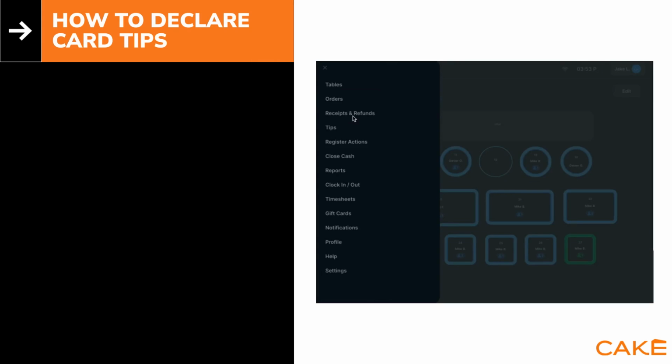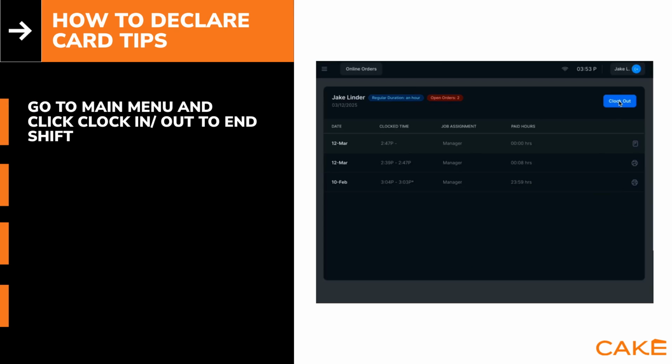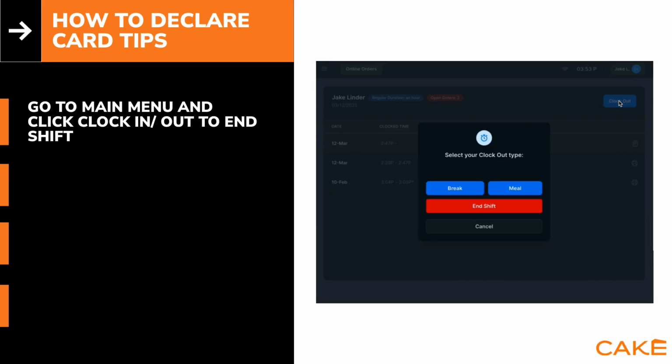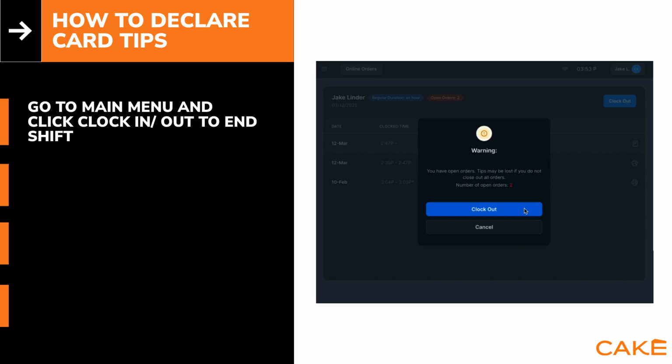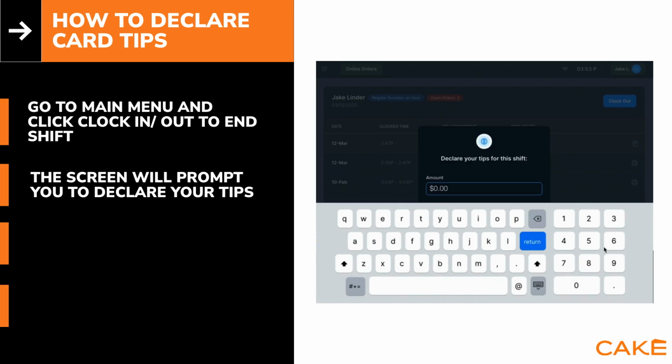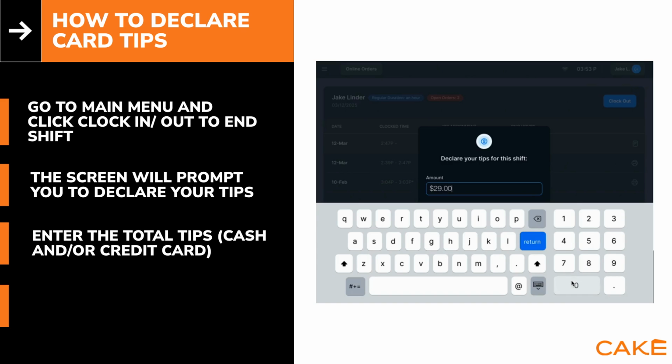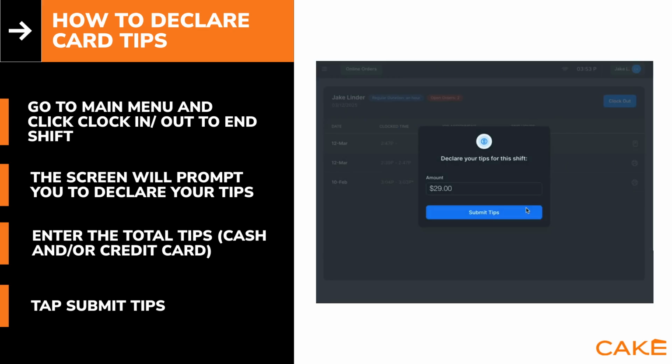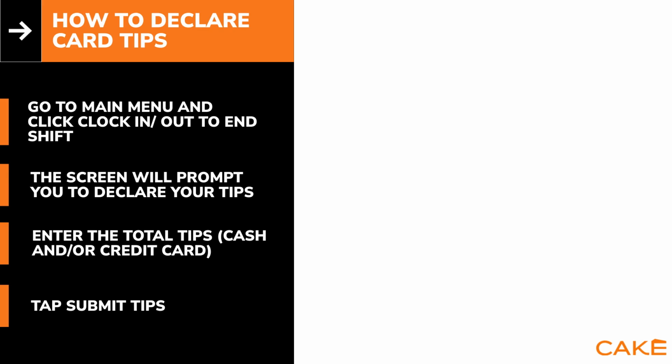To declare your tips at the end of your shift, start by navigating to Main Menu, then Clock In/Out. Select Clock Out and end your shift. A prompt will appear asking you to enter your total tips. This includes both cash tips and credit card tips received during your shift. Carefully enter the correct amount, then tap Submit Tips to finalize your entry. Accurately reporting your tips helps ensure proper payroll processing and compliance with company policies.